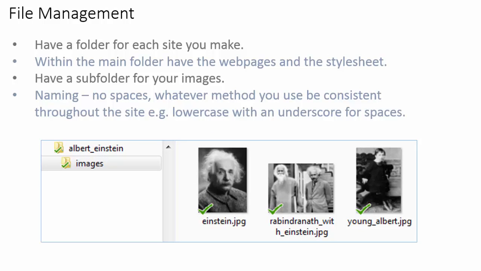In terms of file management, have a folder for the website, although this is only going to be one page, and in that folder have a subfolder called images and put all the images that you've downloaded from Wikipedia in there. You might want to rename the images to suit your style. I like lowercase and no spaces. Also, some of the names are particularly long.